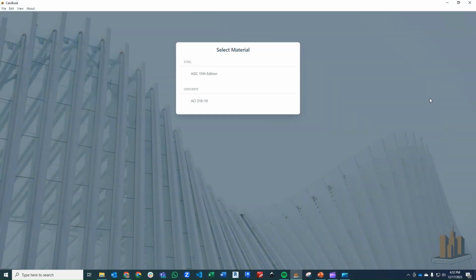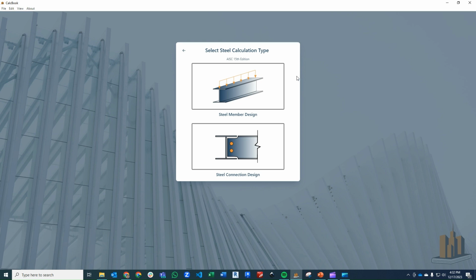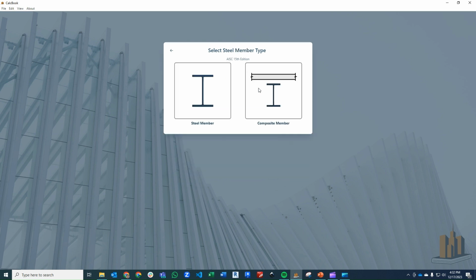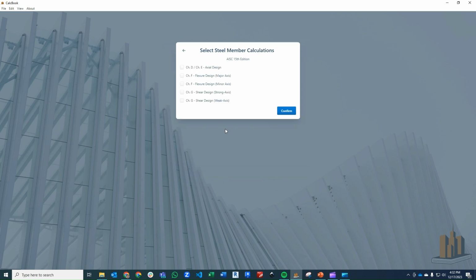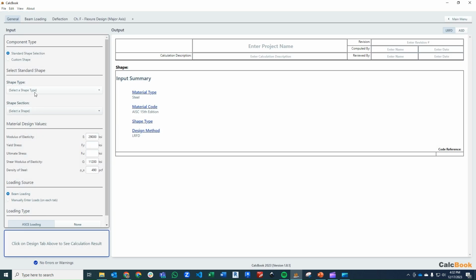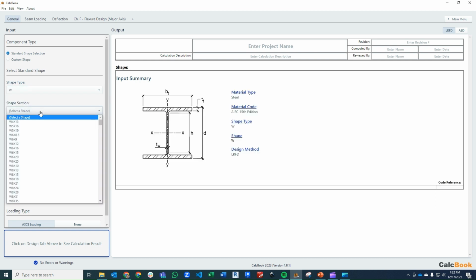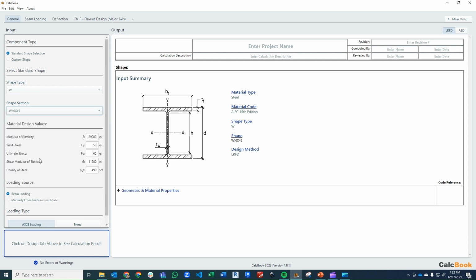All right, we've got CalcBook open now. So we're going to go ahead and go right into our steel design module. We're going to click on member design, and then we're going to go straight into steel member. And then for today, we're just going to look at flexural design. So again, on our left side here, we're going to go ahead and select our W shape. We're going to scroll down to select a W10 by 45.